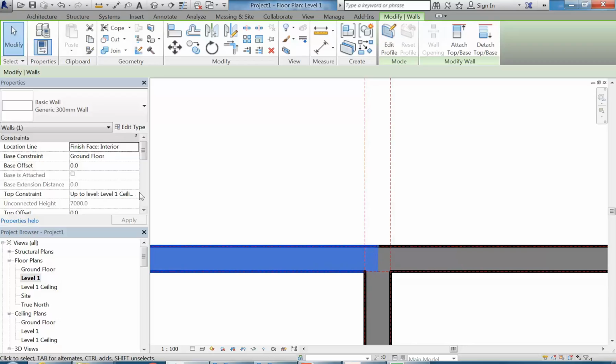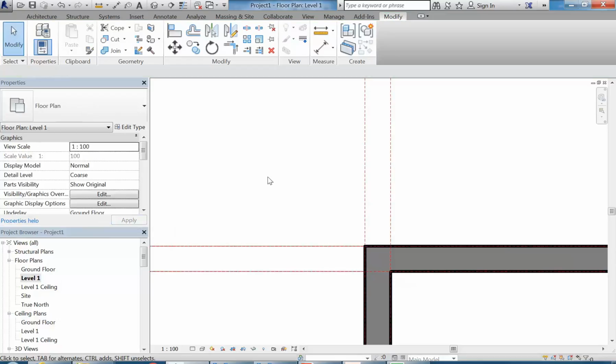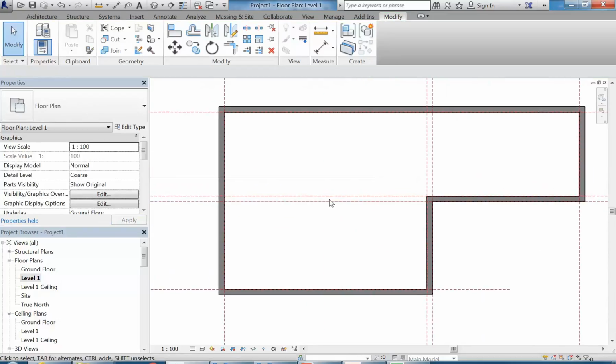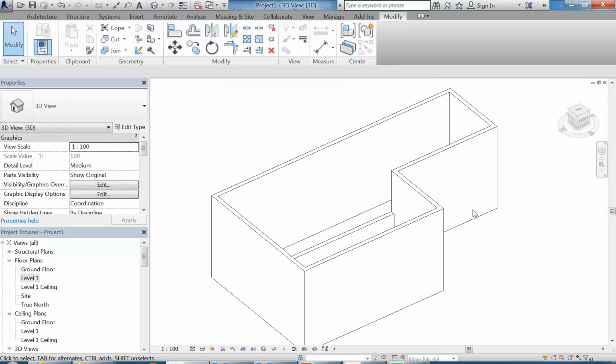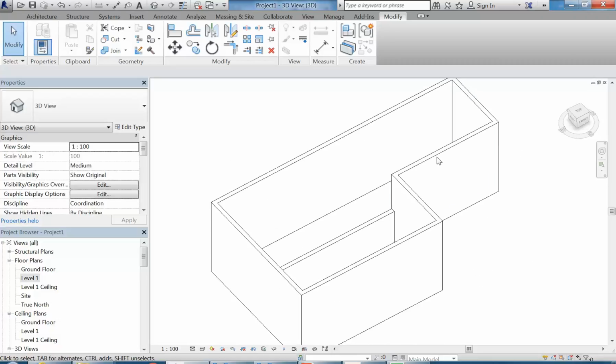And now I can set the top constraint of that wall to level 1, and it's going to change, so it's showing us now that it finishes below this level. If I look in my 3D view, you can see that. So that way you can break up your walls across different levels. They don't all need to continue through.